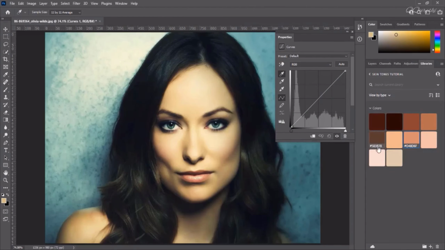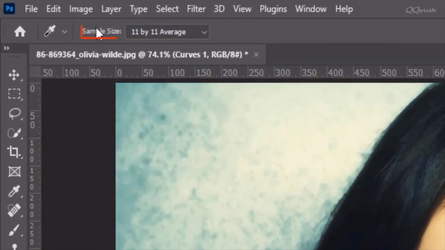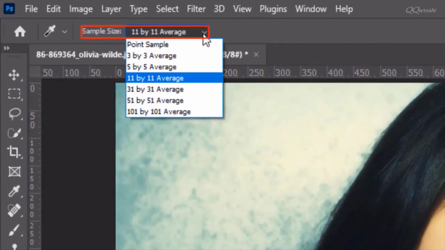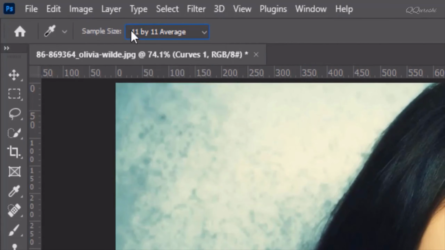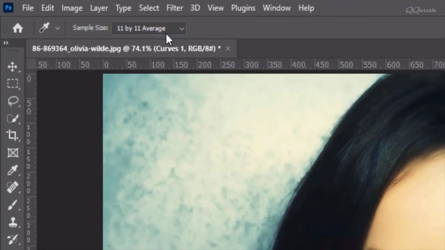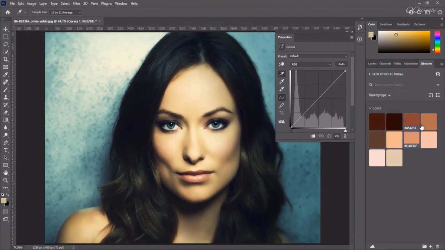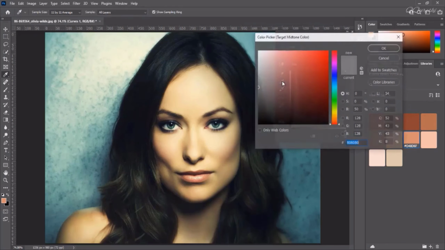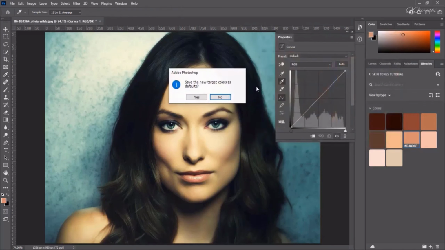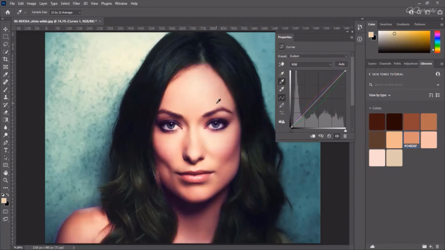I have created this color palette in my library. You can also create a palette like this by going to Creative Cloud, and you can import that color palette here. Here choose sample size to 11 by 11 average. That means its average is 11 by 11. So now I select this color from the color palette, and from here I pick it by double clicking. And after doing OK, no.